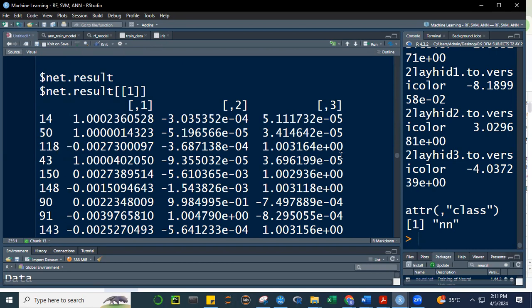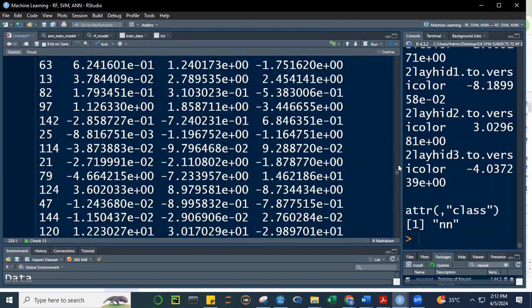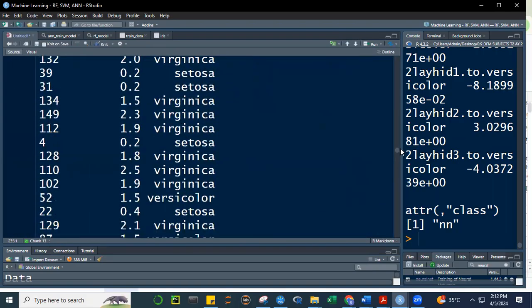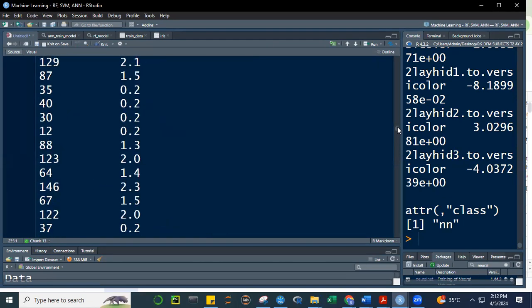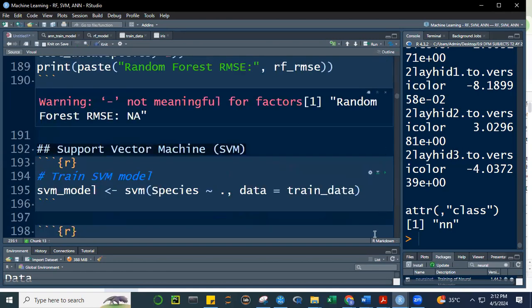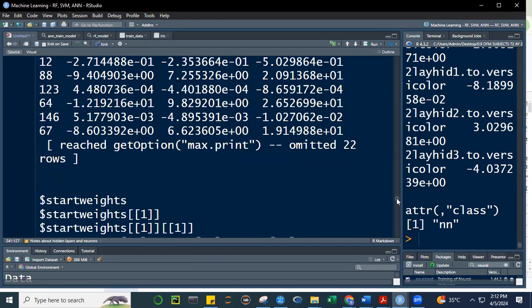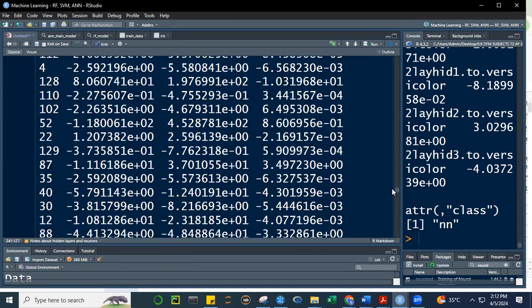Okay, which is correct. So we can see here that the result will tell us the probabilities ng result natin. Okay, and there are other things here, nakasama dito sa model natin. Now, one good thing about the neural net is that we can plot the neural net, no? And see what happened there.